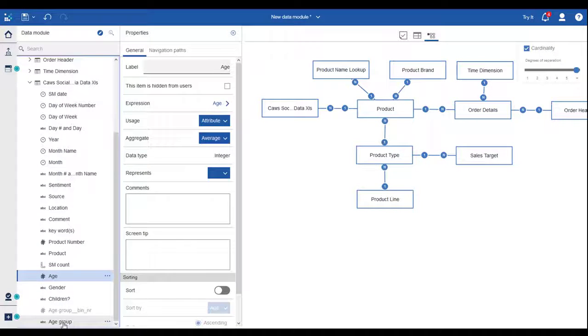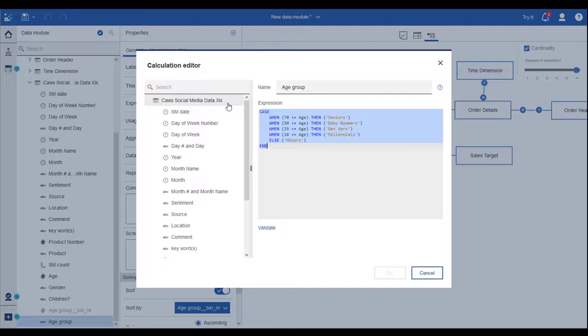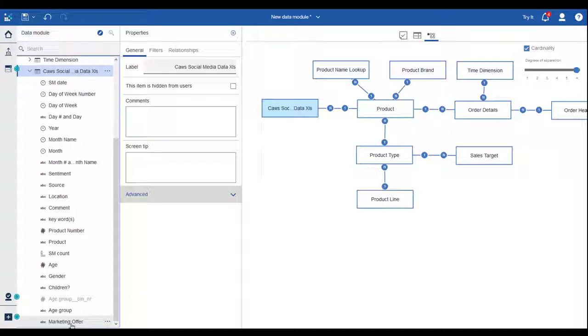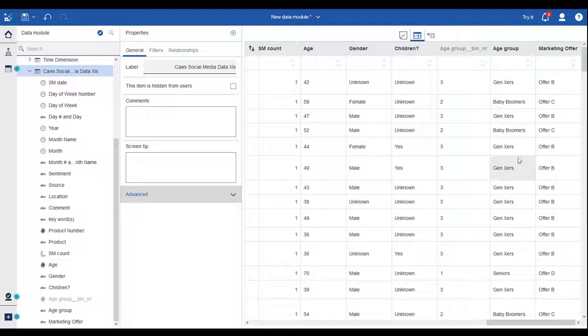Also notice that in Properties, you can view the advanced calculation Cognos Analytics built for the age group. Users can edit these calculations and set up their own advanced calculations to be added to their data module. By changing to the data grid view, you can see that you now have age group added to the data module.